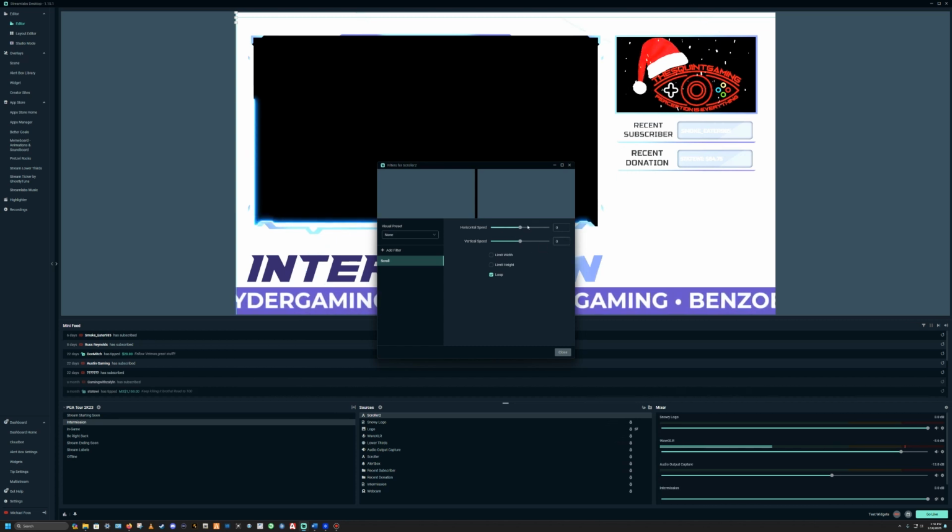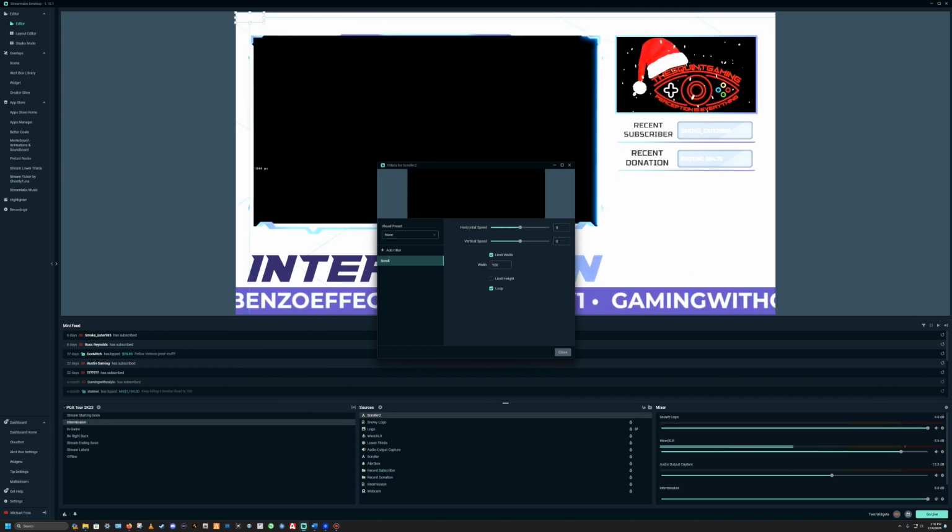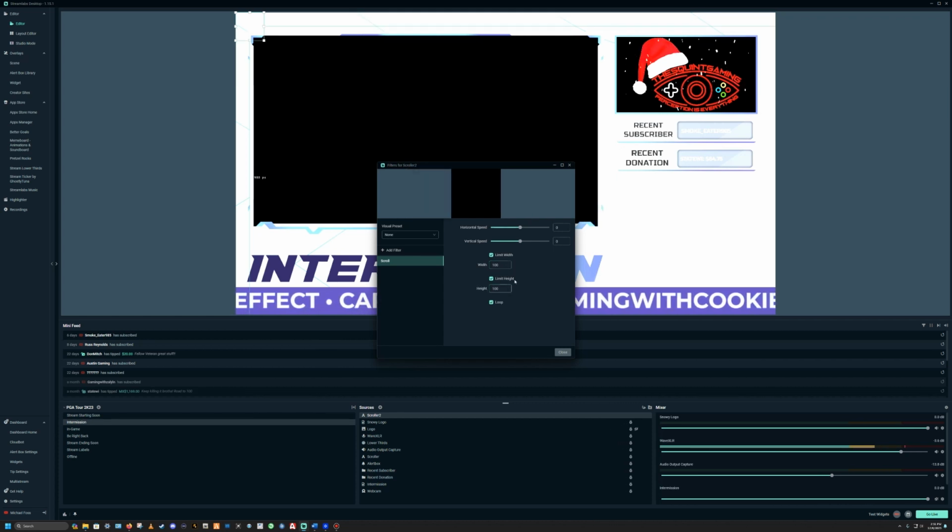With the vertical, it's actually up and down. The horizontal speed would be what you want in order to get this effect. Increase or decrease based on how fast or slow you want it to loop. And if you want to limit the height and the width, you can check those and it'll allow you to set those based off of what you want.